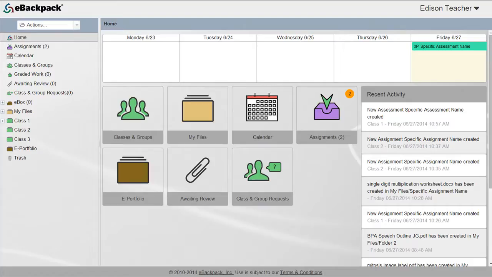But also think of classes in these terms: groups for group projects, student organizations, faculty departments, tutoring groups, sports teams, and more. For example, if you are the faculty sponsor of the Student Council and you would like to distribute material to all of your Student Council members, you would first do so by creating the Student Council as a class in eBackpack. With the terminology out of the way, let's begin.